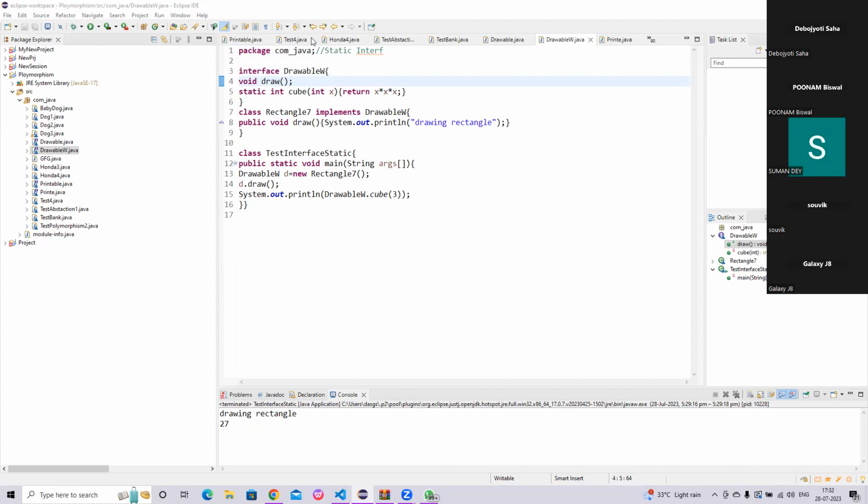That is very important. Actually, the interviewer directly asks what the difference is between an abstract class and an interface.